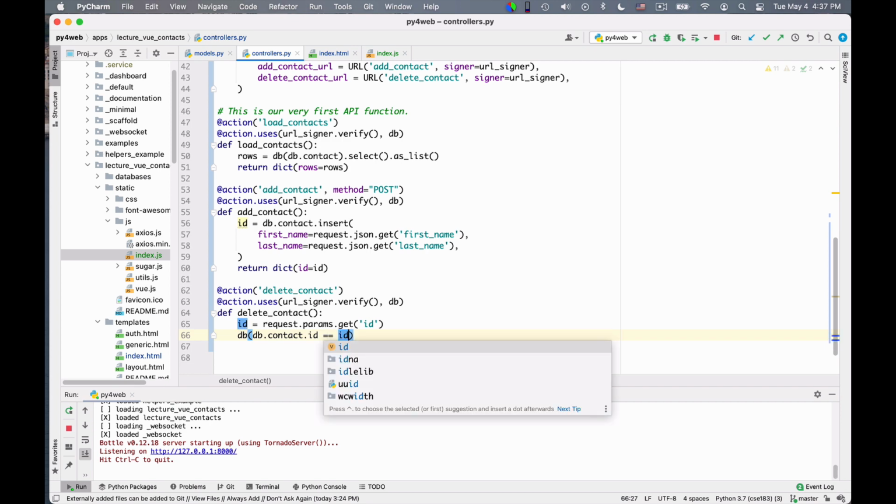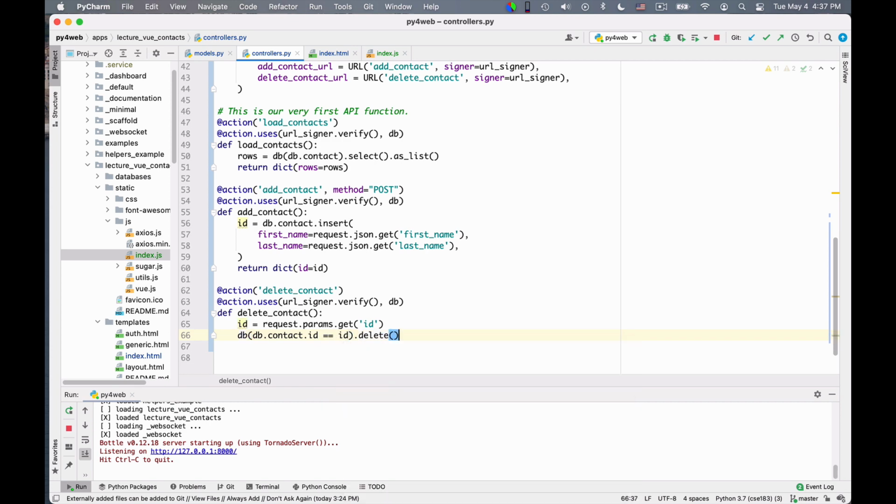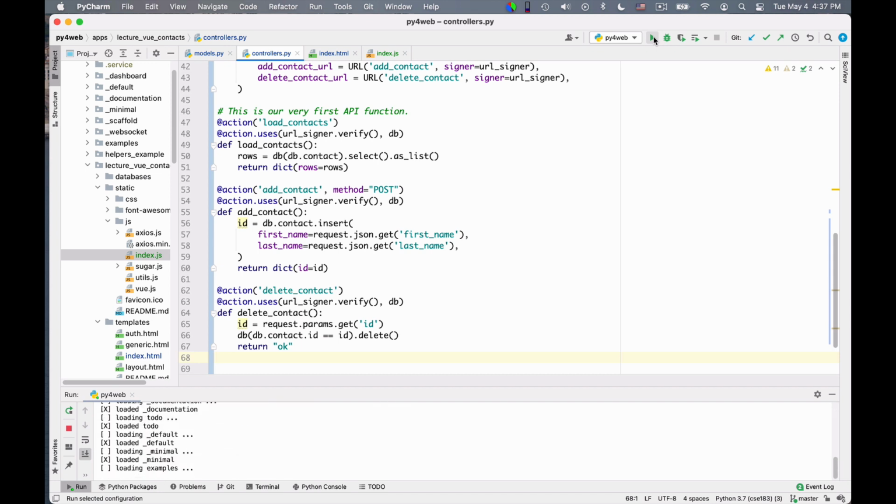Okay, so now I know the ID, and I can say db contact.id is equal to id.delete. So this performs the actual deletion, and I just like to return OK. It doesn't matter the string. It could also be return oh, I'm sorry, but you would still have deleted it. This OK is there essentially to help debugging. Okay, so I can save, I can restart, I need to restart, and we can test this code.